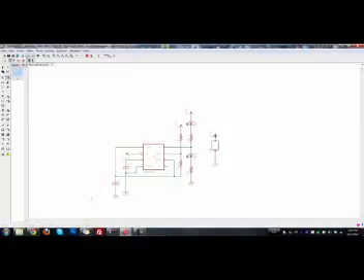Again, we'll duplicate VCC so that we can hook it up to this guy. Now that's overlapping, doesn't look that good, so we can just move this over a tad. Okay, that's already looking much, much better, I think.